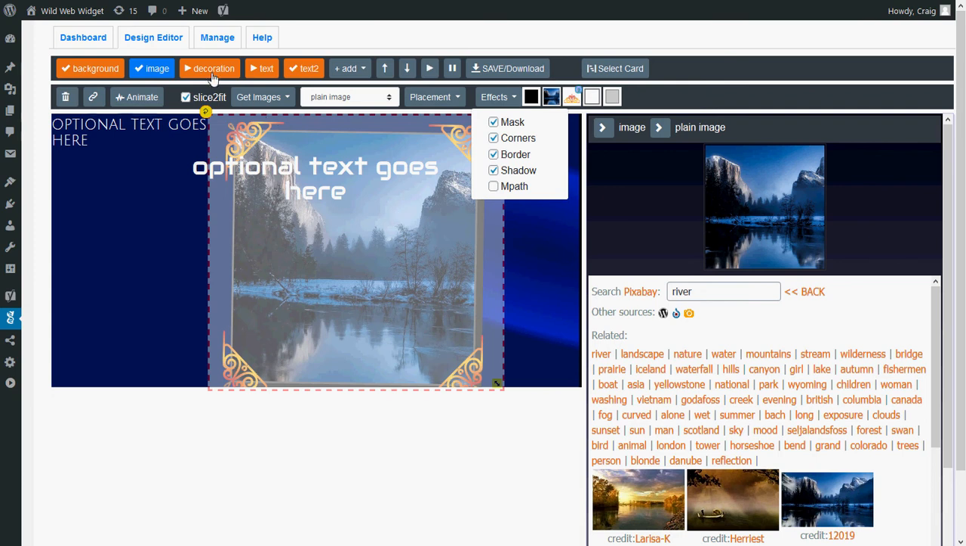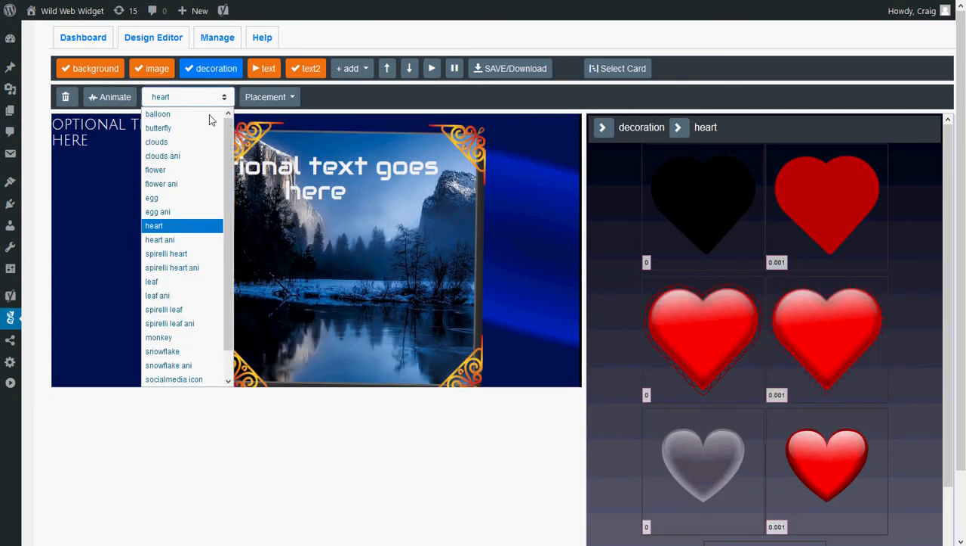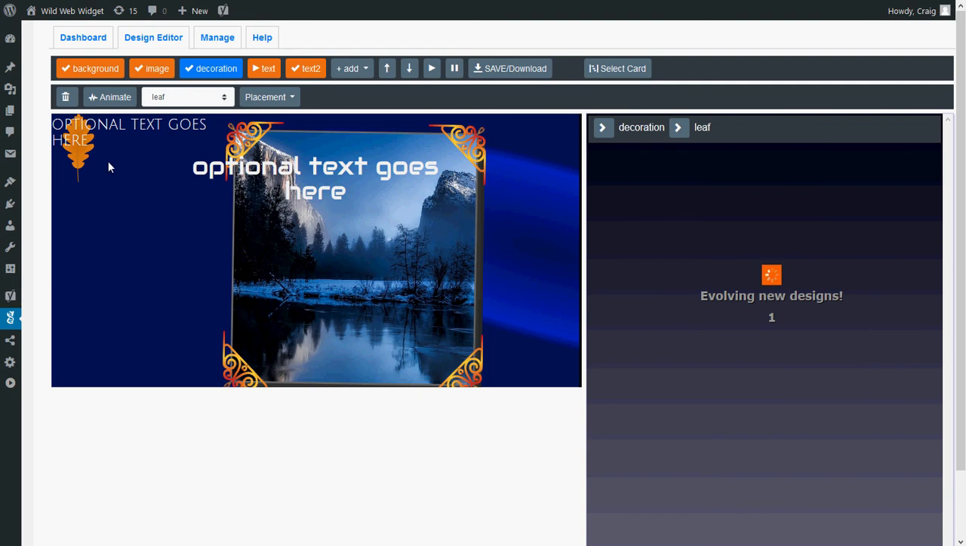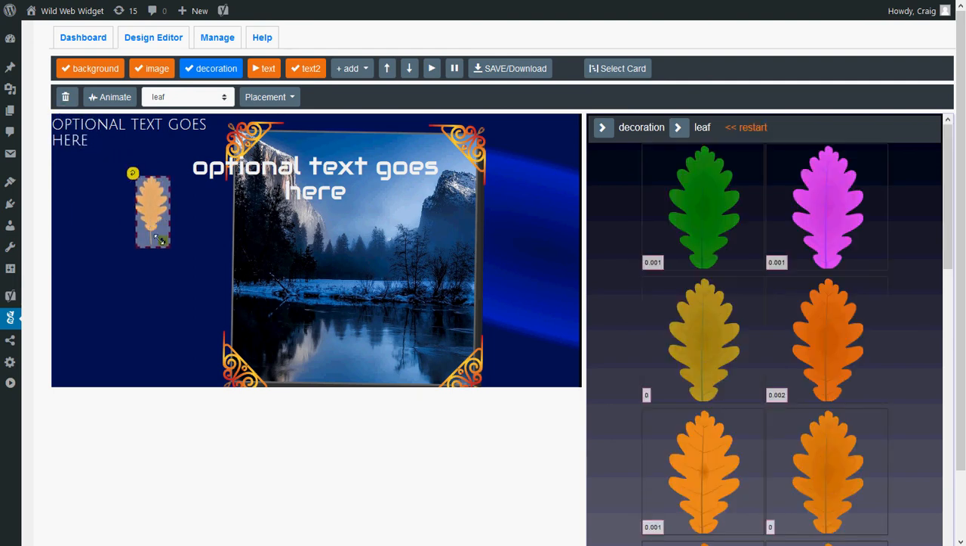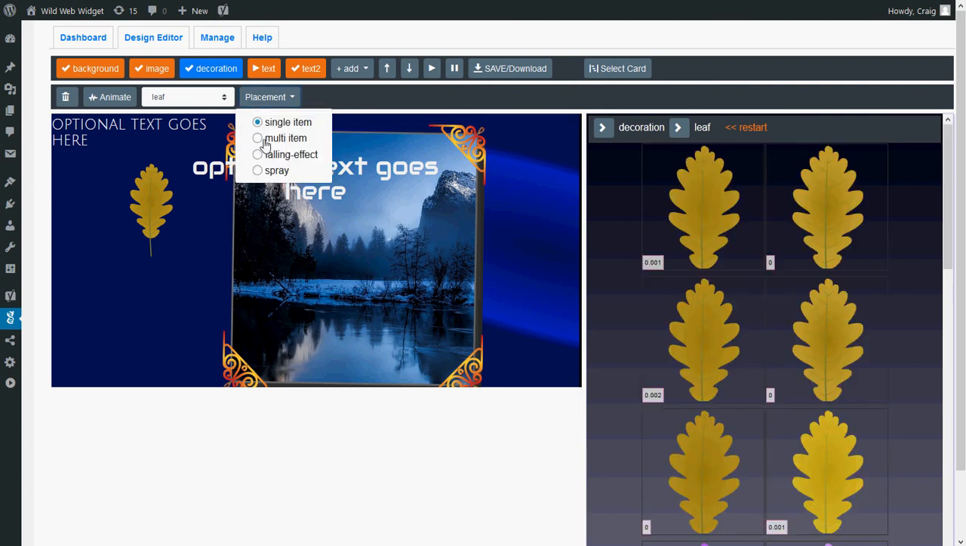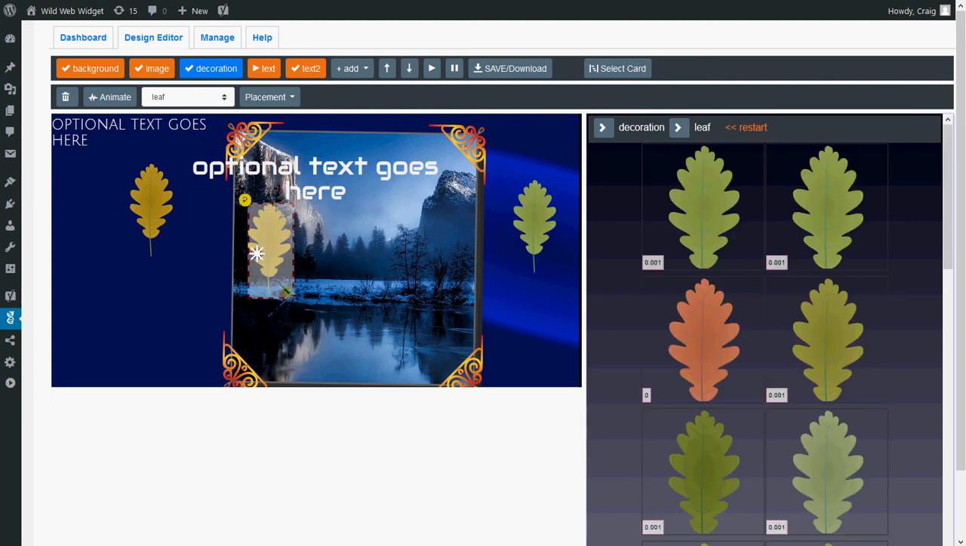Let's go on to decoration. Let's try adding some leaves. And I have a number of placement options. Single item just adds one item. Or if I want more items, it randomly adds them. And of course I can move them around.